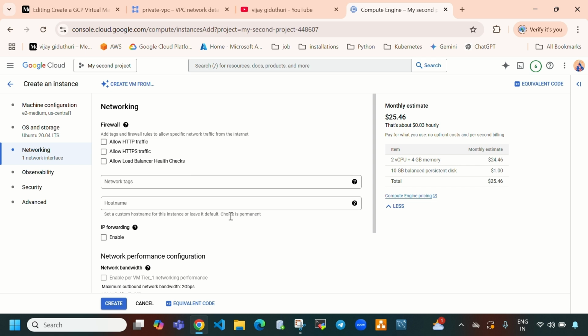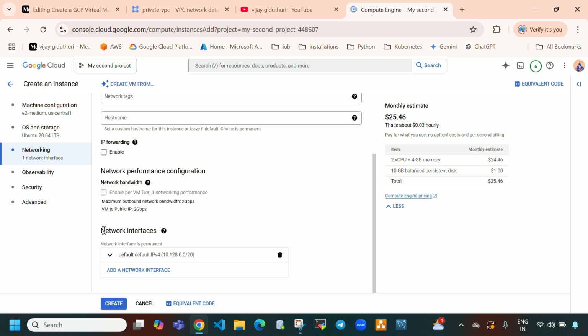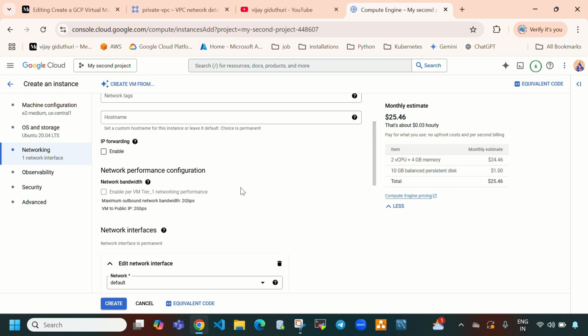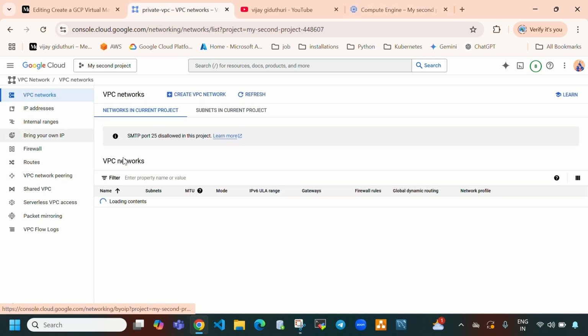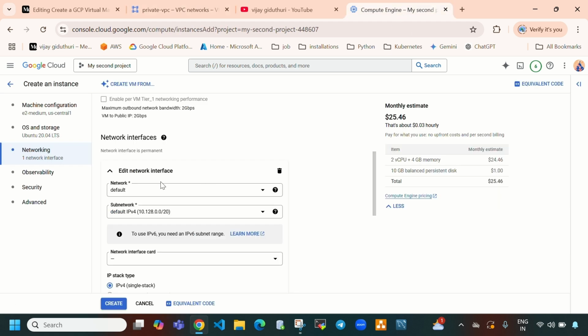This is the main thing. Here you can see Network interfaces. Drop down this. Previously we created two VPC networks, right? So directly select VPC network: public VPC and private VPC. First let's select public VPC. For the public VPC we gave the subnet name public subnet, created with the CIDR range 10.0.0.0/24, and we created this subnet in US Central 1.